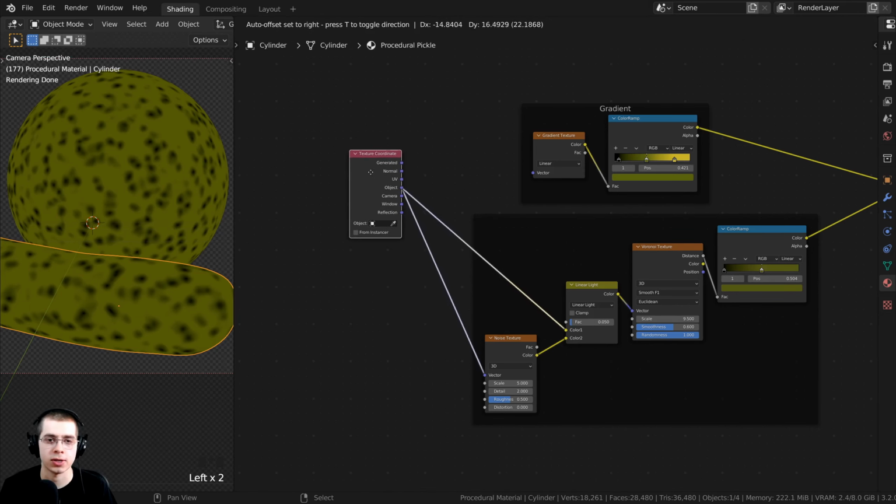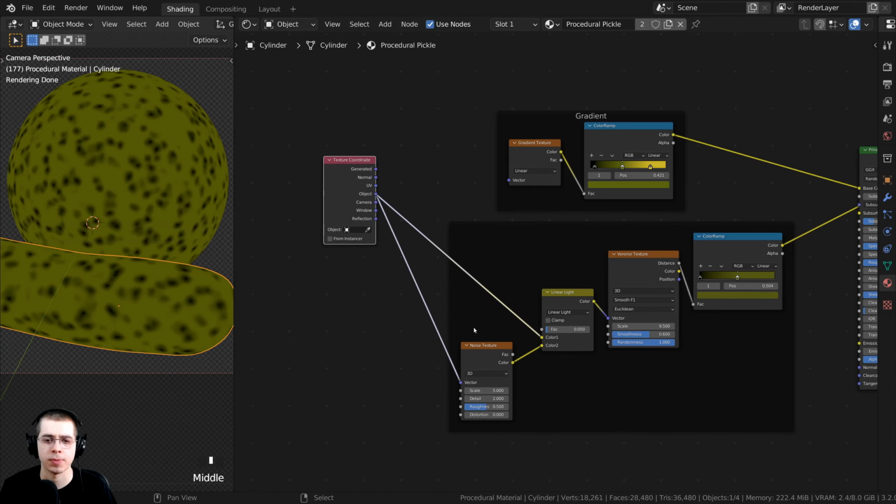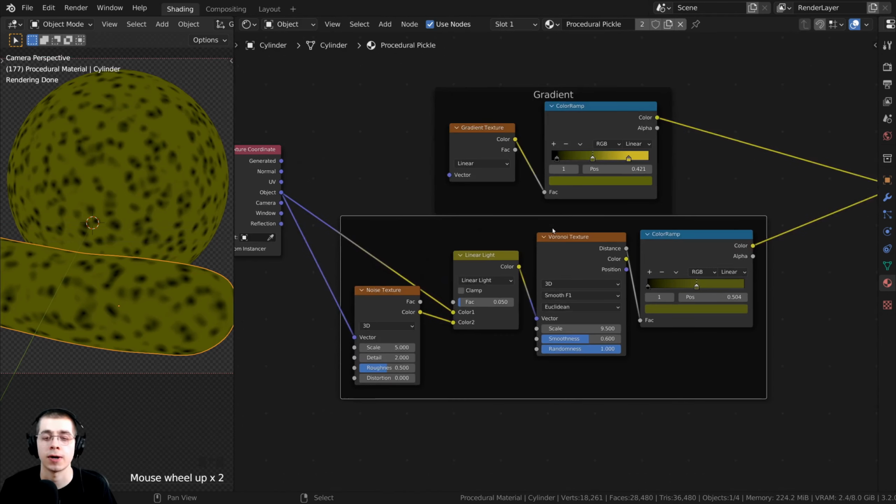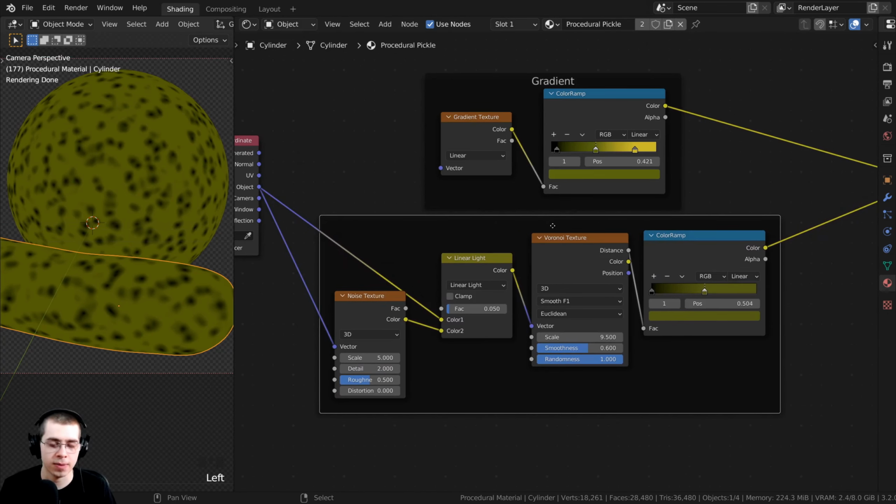And I can drag the texture coordinate up. We'll be using this for some other textures. And then I can make this a bit smaller, bring it up here. And then if you select the frame, you can press F2 to rename it. And I'm going to rename it to dots.